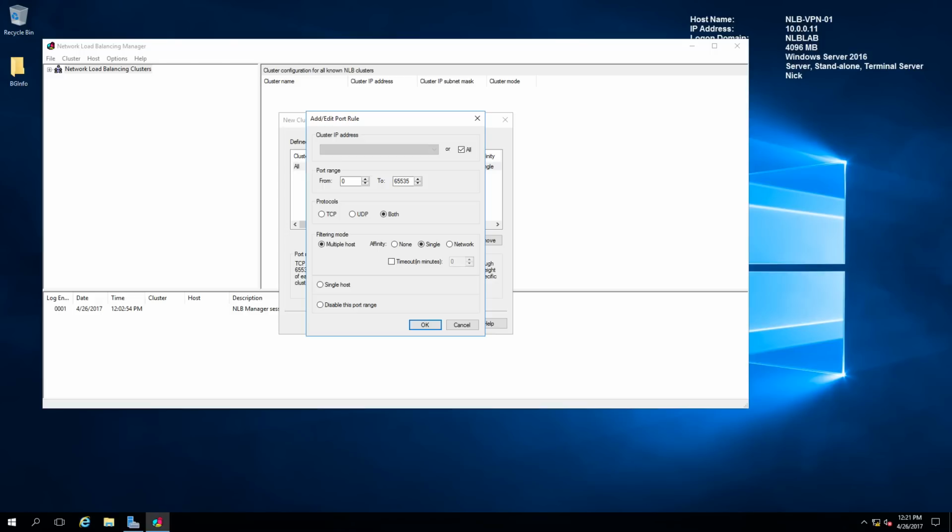Using the multiple host filtering will increase your availability and scalability, because you can increase the capacity by adding additional nodes, and they will be automatically added into this multiple filtering mode, so that you can add additional servers to support your environment. So a little bit about the affinity.